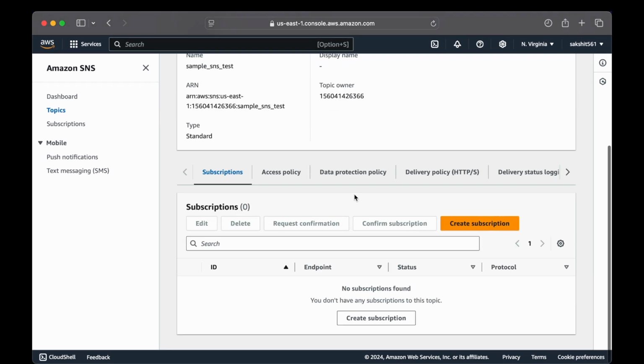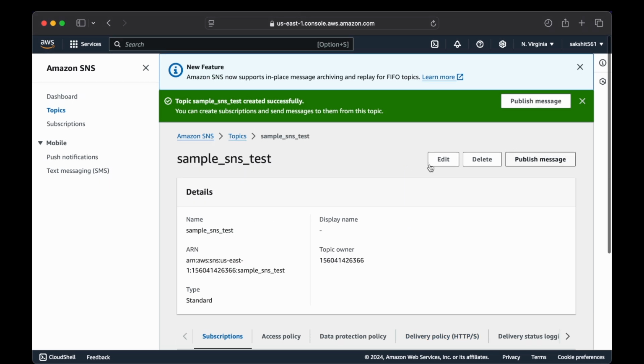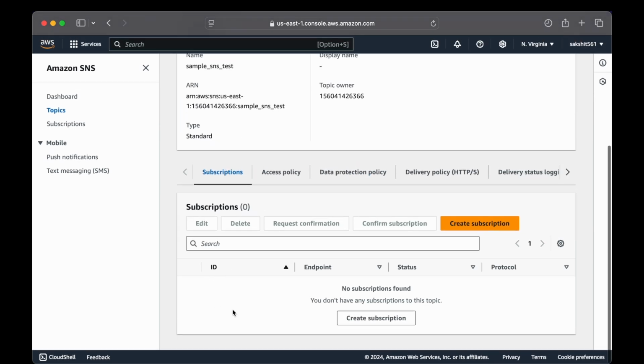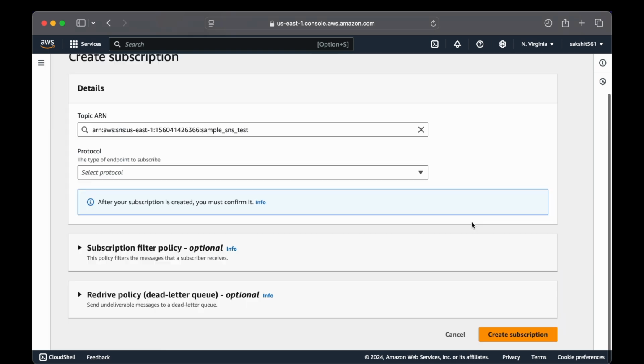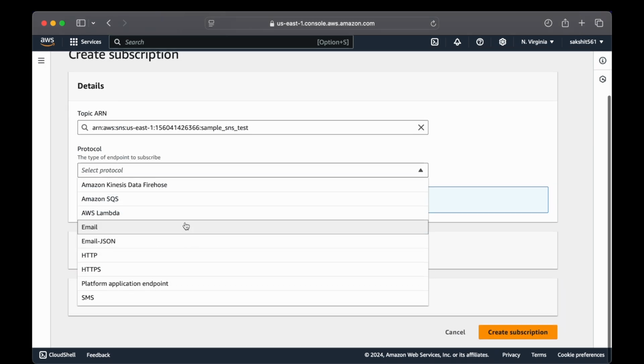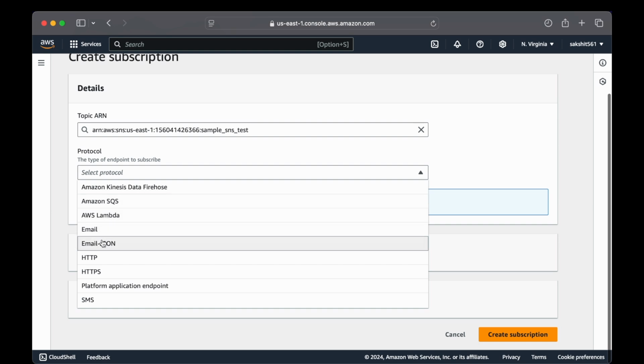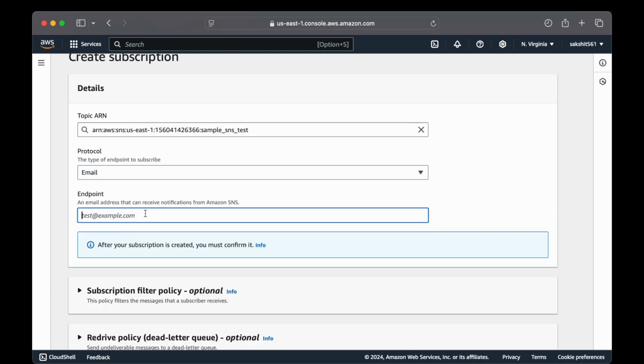We can send a message on this Simple Notification Service, but there is no subscriber who can get the messages, so we have to create a subscription for that. We have a lot of protocols here: SQS, Lambda, email, JSON, HTTP, HTTPS, platform application endpoint, and SMS. For now, I'm using email.